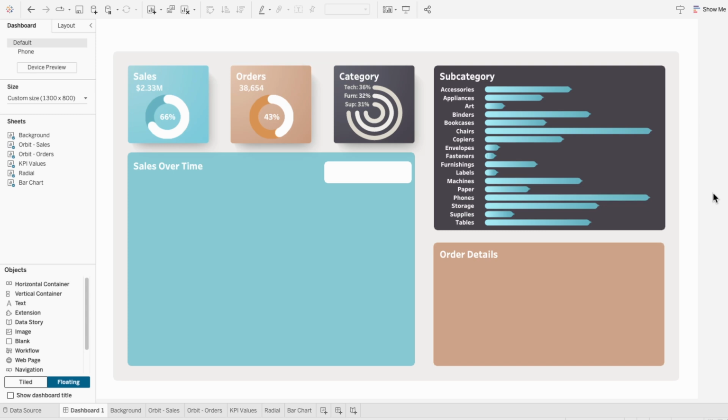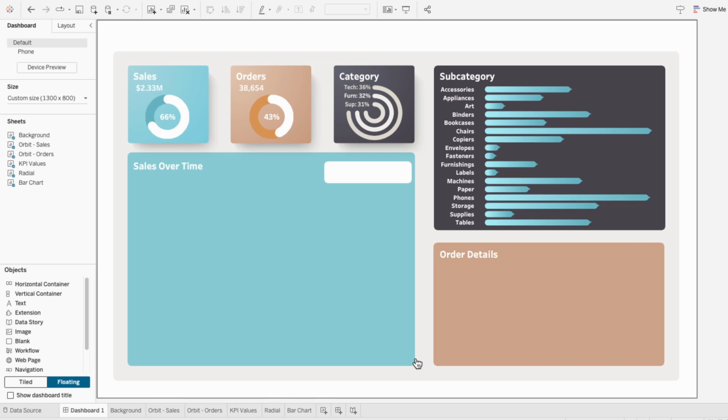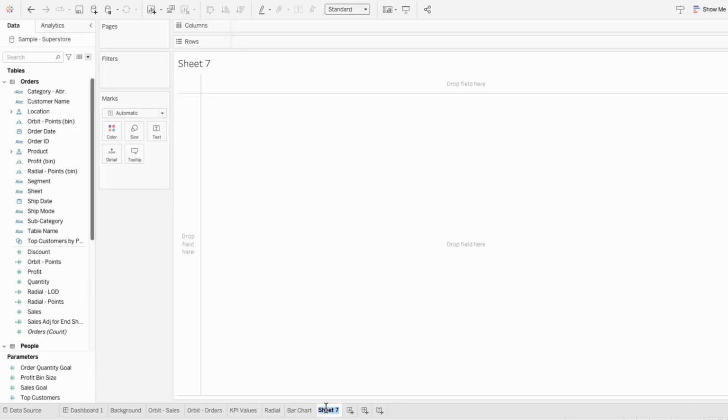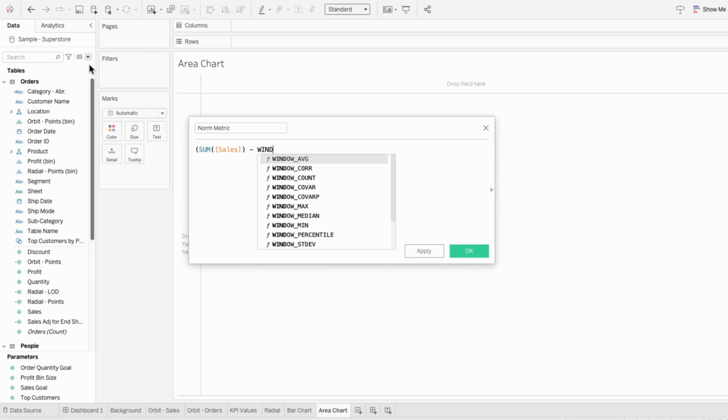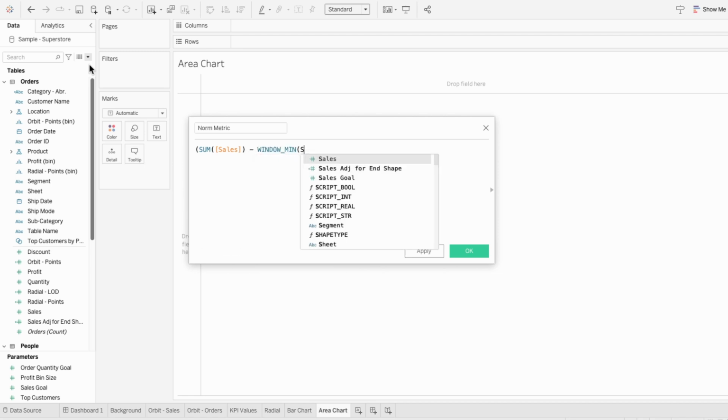The next element I'll add to this dashboard is a reverse gradient area chart with circle markers representing sales over time. To create this area chart, I'll need to create 3 calculated fields. So I'll create a calculated field for our normalized metric. In here I'll type the sum of sales minus the window minimum of the sum of sales, and I'll put these in parentheses.